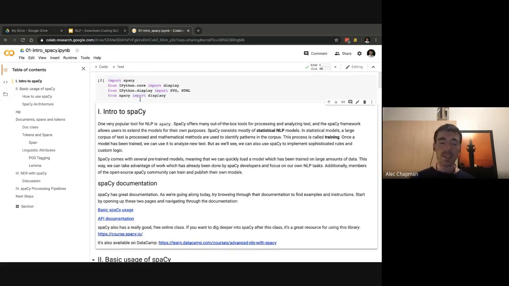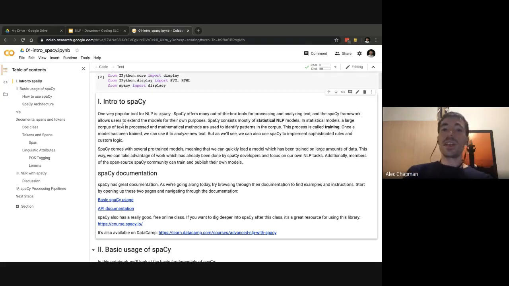Okay, so in these notebooks, I'm going to start by giving an introduction to a really popular Python tool for NLP. And then I'm going to show how to use this package, this library, for a much more specific application of clinical NLP. So spaCy is a really popular Python library. It's a package which is specifically built for natural language processing, and it offers a lot of out-of-the-box tools for processing and analyzing text. But one of the really great things about it is it also allows you to really extend and contribute to it so that you can do a lot of really custom and sophisticated things with NLP.